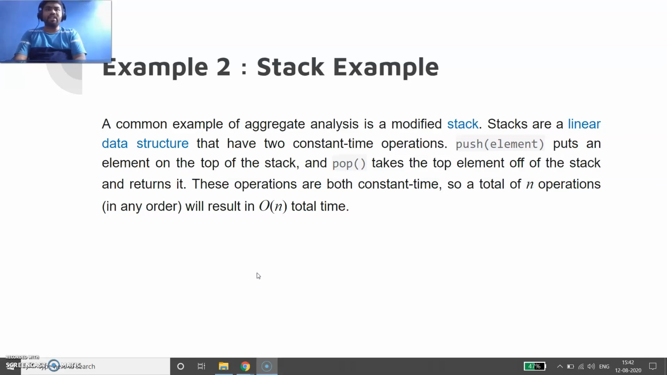Now in stack, we know that there are two main operations, the push operation and the pop operation. We also know that both the push operation and the pop operation have a constant time complexity of big O of 1. So let's understand how they have a constant time complexity. In the push operation, we just check whether the stack is full, that is, whether the top of the stack is equal to the size of the stack. If it is equal to the size of the stack, that means it's already full. If it is less than the size of the stack, then we can push an element into the stack, and then increment the top counter.